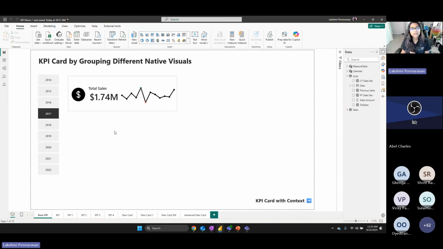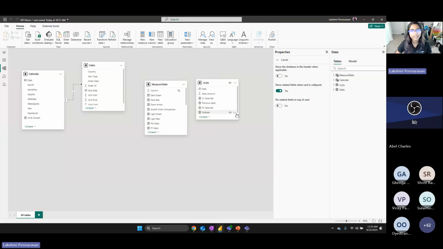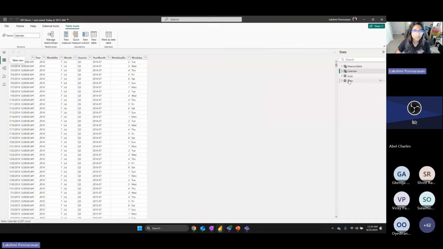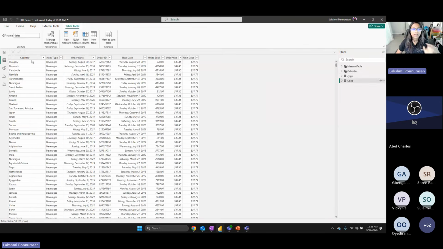Starting with the KPI in the native visual, let me quickly begin with an introduction to the data set that I have: a simple calendar table, and a simple sales data table. Let's quickly view what I have on the sales data: country, item type, order date, order ID, shipping date, unit sold, unit price, unit cost. So basically it is a very simple data set, and my goal is to find an actionable KPI out of it.